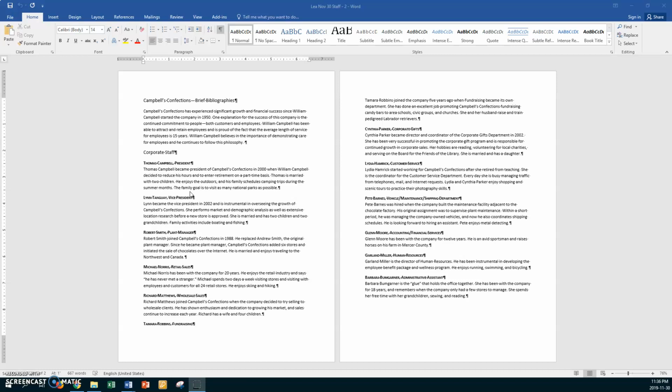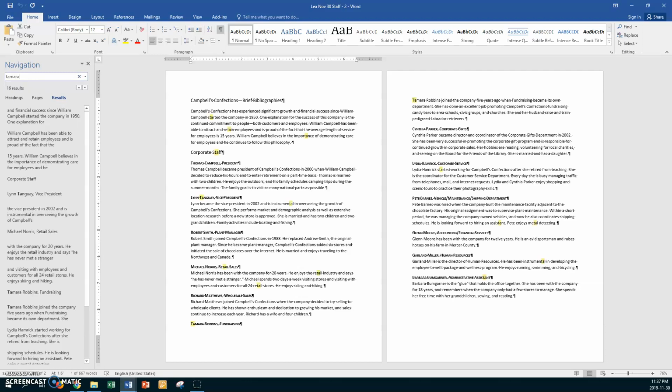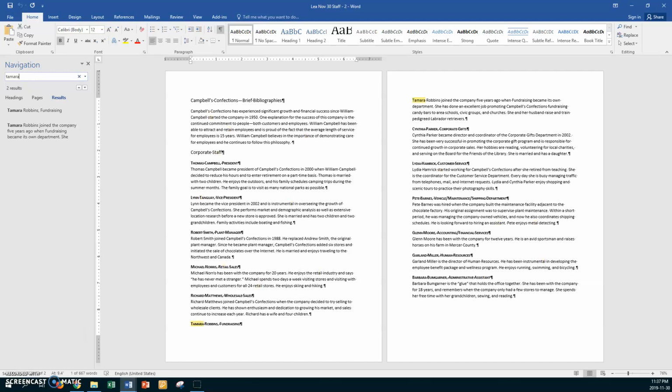So go Control F to find, and just put in Tamara. Don't put in anything else. Tamara, that's enough. And it said that it found it in fundraising, and it found it in the next paragraph. Well, this is the one that we want to be at.